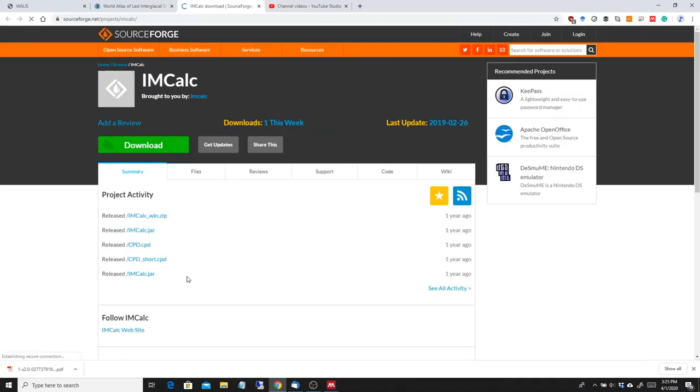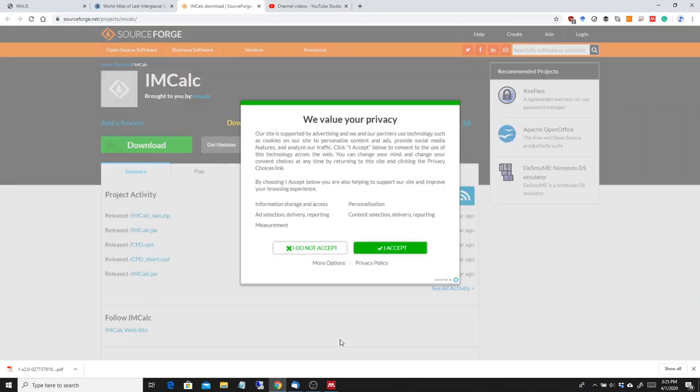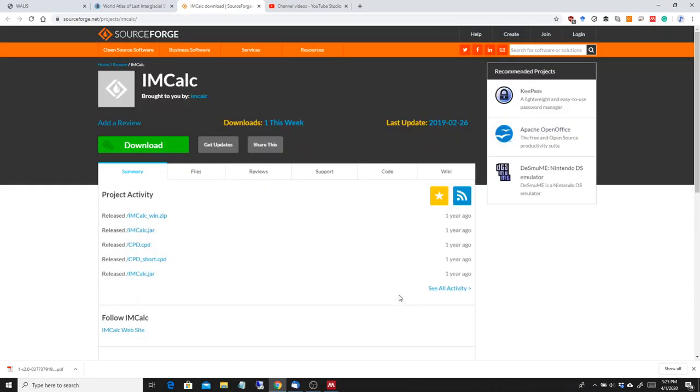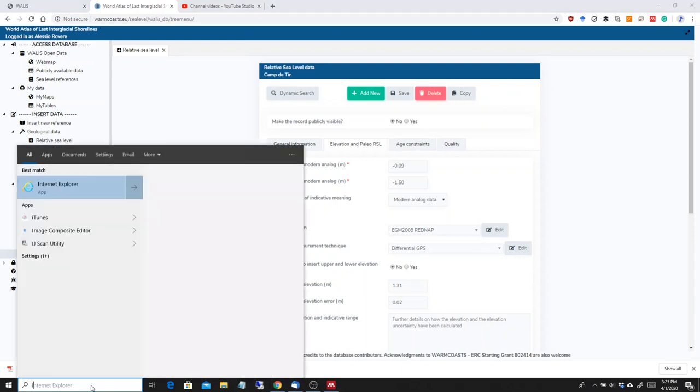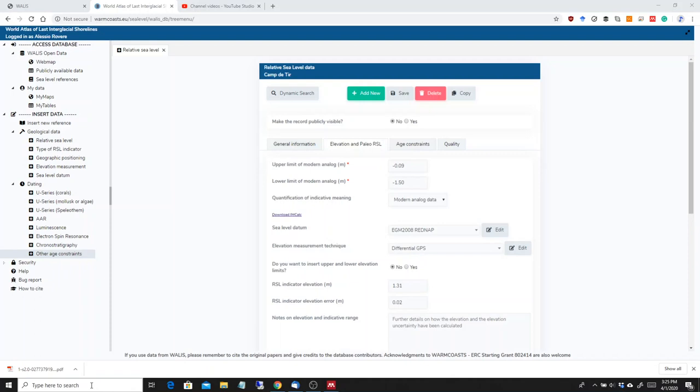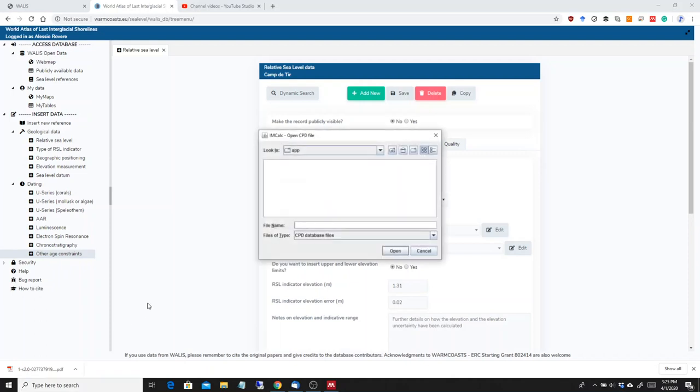If not, you can download IMCalc from SourceForge. You can download it as a zip file. I accept it. I just downloaded it here, and I just want to show you how it works. You put it in a folder anywhere on your PC, and it opens up like that.